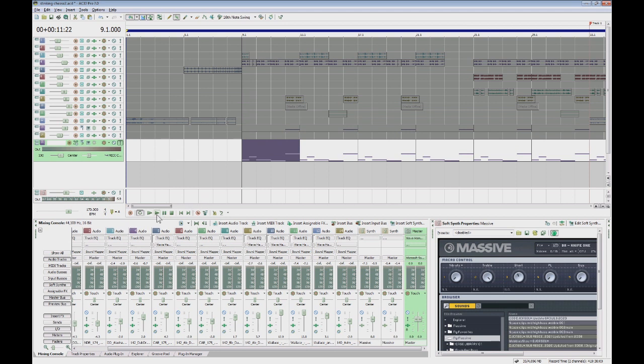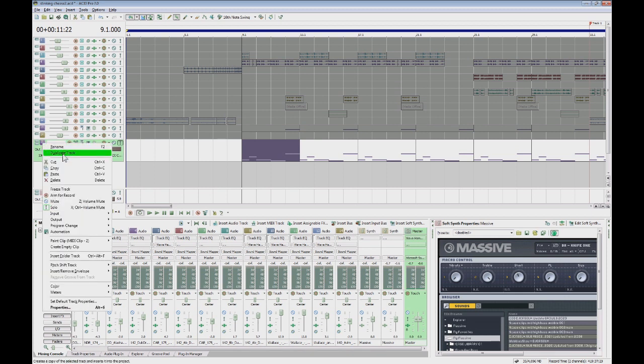So just play this on its own. So that's the melody I've got. And so it's quite easy then. Just right click on the MIDI track that you want to duplicate, click duplicate.